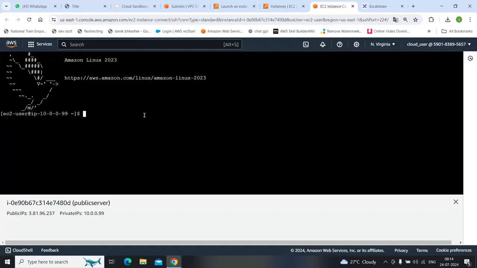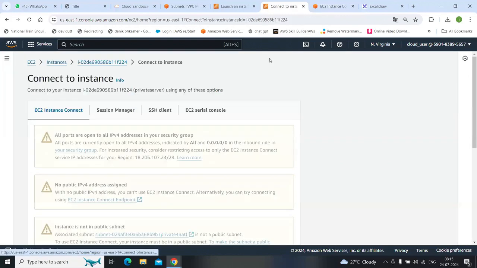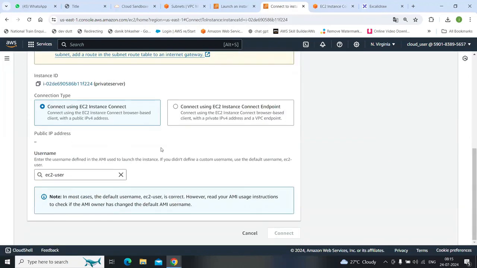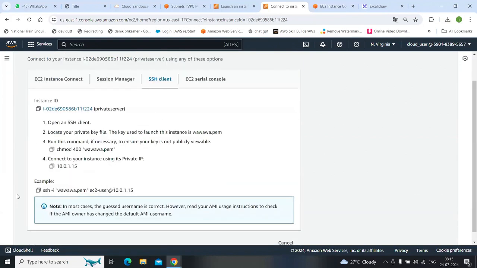So first of all, if you go to this private one and click on the connect button, you can see it is disabled, but if you click on the SSH client option, it shows you this. So it means with the help of an SSH connection you are able to connect from your computer. So these are the commands you need to follow.